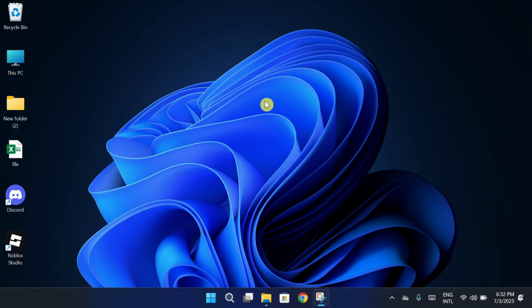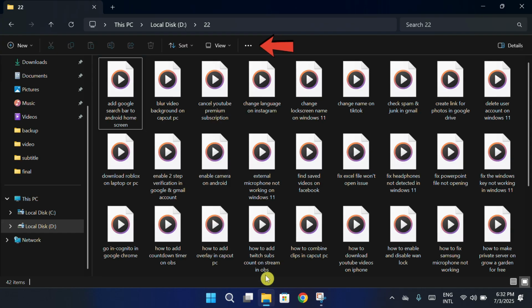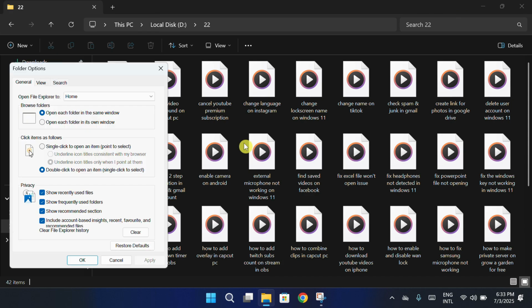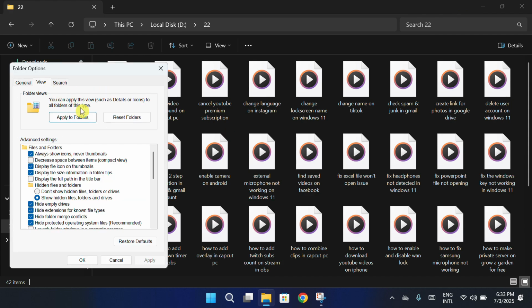Let's get started. Alright, first open up File Explorer. At the top, click on the three dots. Then click on Options. This will open a new window called Folder Options. Click on the View tab at the top. Now look through the list for a setting called Always Show Icons, Never Thumbnails.